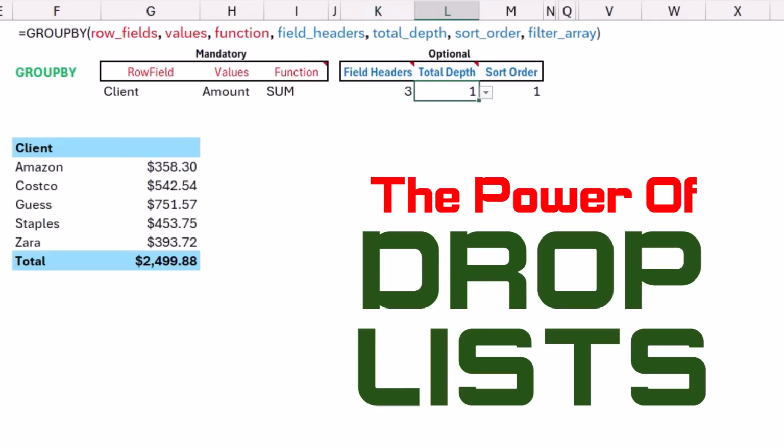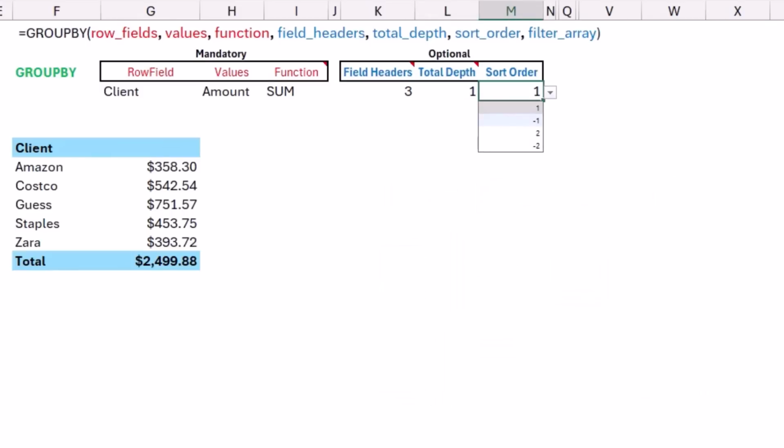If I want to move the grand total from the bottom to the top, I don't need a subtotal because I have a single field for the row field argument. And for the sort option, should you wish to change to ascending or descending or even sort by the amount column, let's say I select the amount column, and now I'm sorting by the amount in an ascending order.